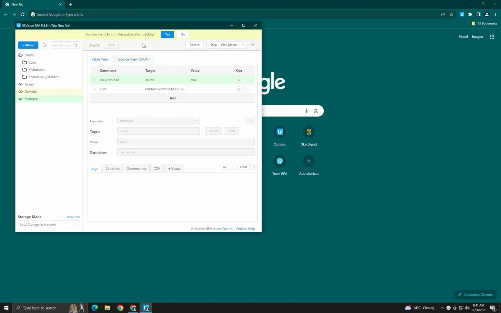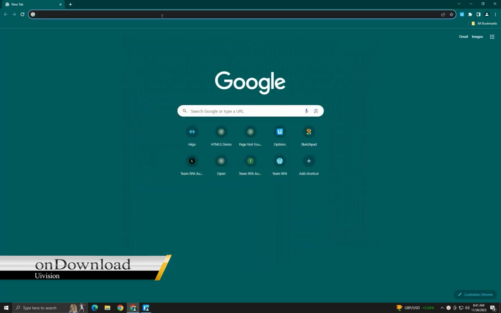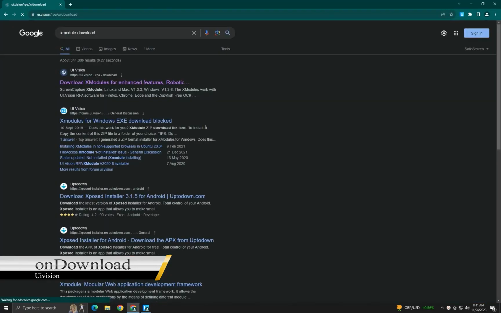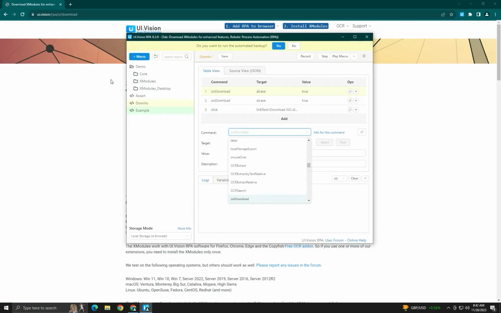Do you know how you can give a custom name to a downloaded file in UI Vision? So we will start here. Firstly, we will search here for download anything. When you reach here, firstly we will give the command onDownload, and here we will give a custom name, and here is a true value.